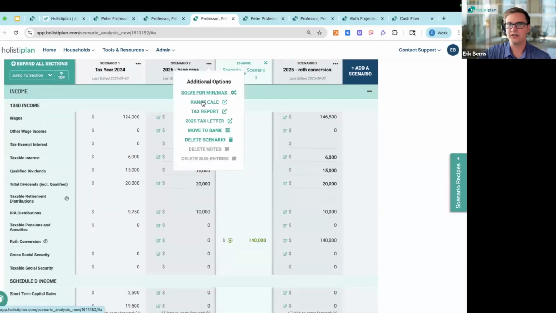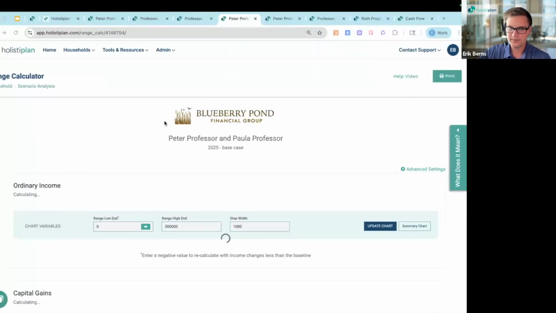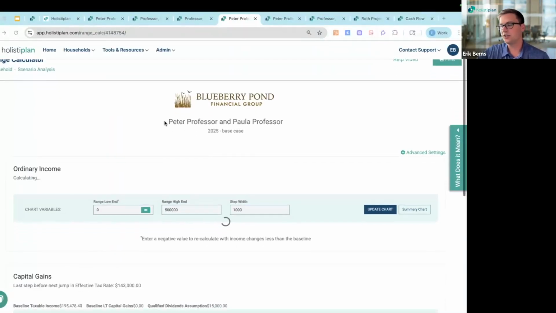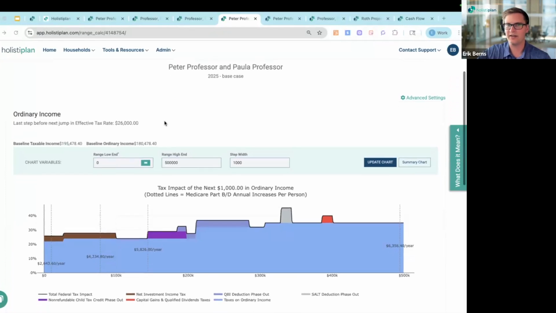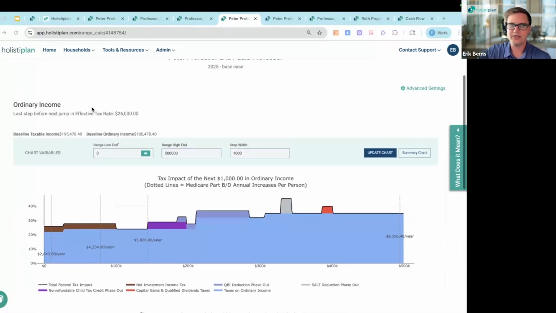So I'm going to use a different chart we call the range calculator. And this one will actually give me a visual chart to show me the effective tax rate of every dollar. So the way to read this chart, 0 is my current income. So at 0, I already have 180K of income, and we're already in the 22% bracket. And this is a map showing if I added additional ordinary income, we just move up the x-axis, and I can see the tax impact, the total tax impact of every $1,000 by itself.